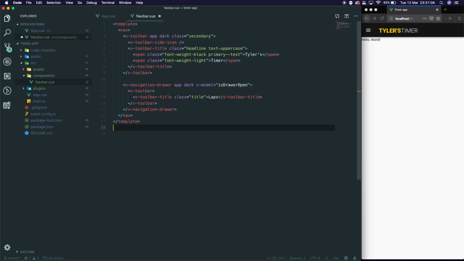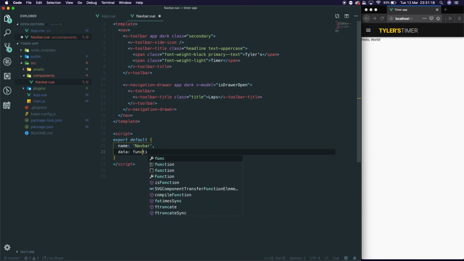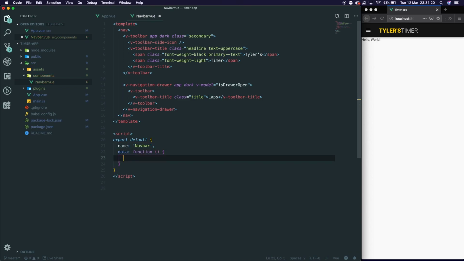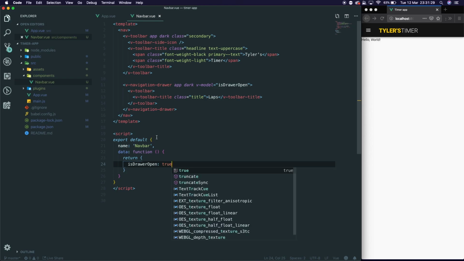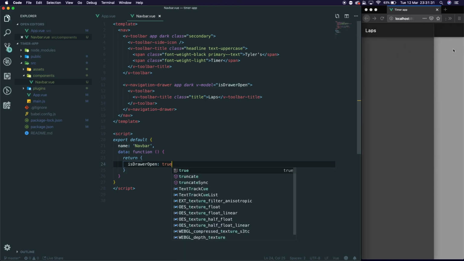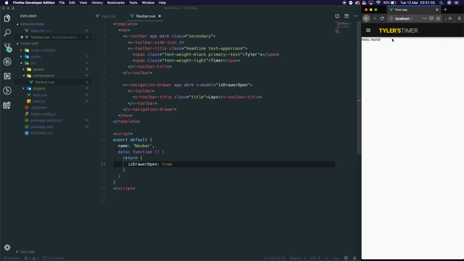So if we now create our script, and in here we'll just give it a name of navbar, and we're going to say data, and I'm going to use a function, and we're going to say return isDrawerOpen, and we're going to set this equal to true just so you can see it. So if we hit save now, there you go, as you can see it is now open. If we tap here, it's going to close it because it's going to set that equal to false.